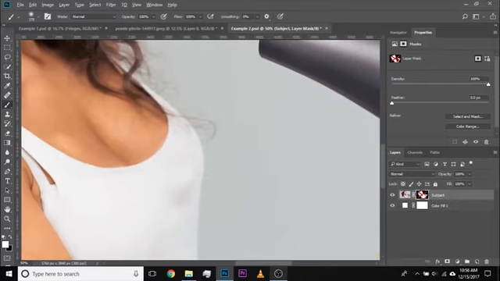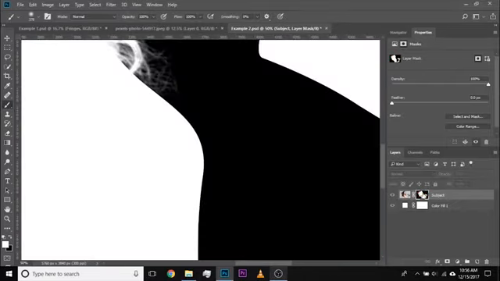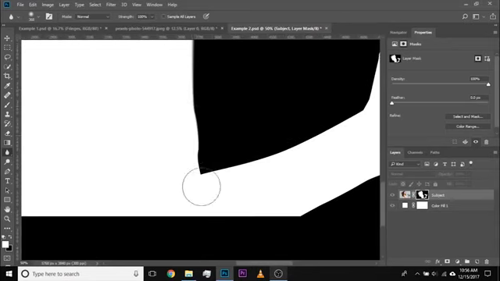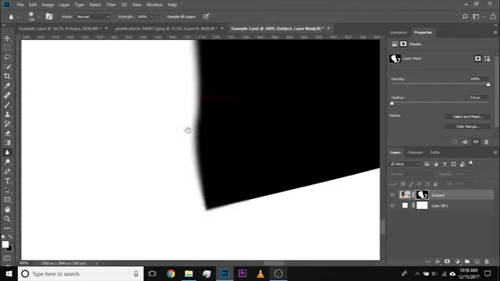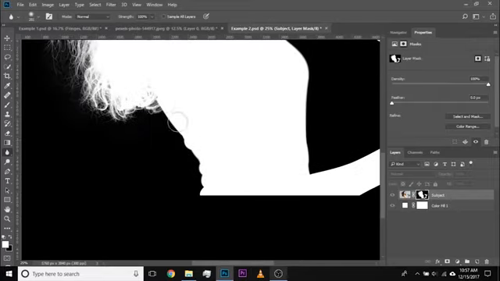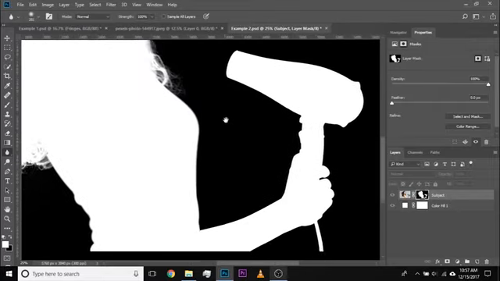Okay, so let's go back to the mask again and let's apply the blur by using the blur tool and let's blur it out a bit, this area. Be careful over the corners because this area is sharp. There we go, we have blurred that.